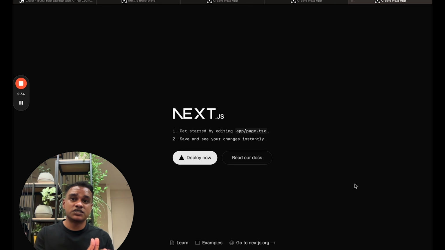This can get very complex, and of course there's a lot of things that you will need to add, including the login functionality, including the database and stuff like that.